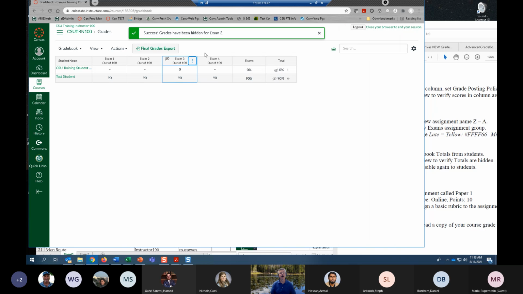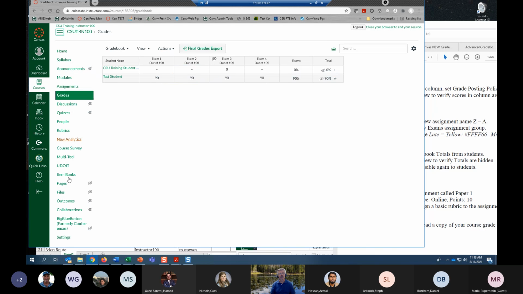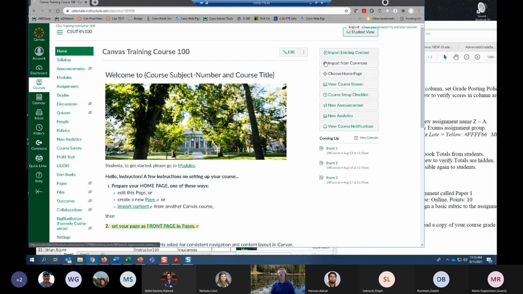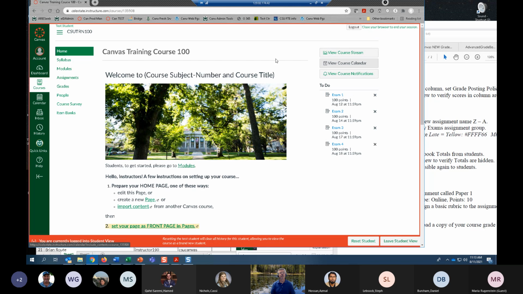And notice the column now has an I with a line through it, which should indicate that these grades are hidden from students. I want to verify that that's true. So I'm going to go back again. I want to click on my 3 bars up here so I can see my left course menu. Click on home so I can get to student view. I'm going to click on student view. Back on the left, I'm clicking on grades as a student.